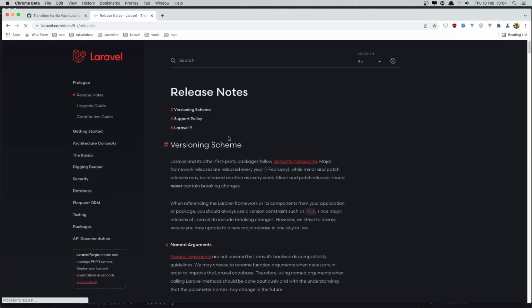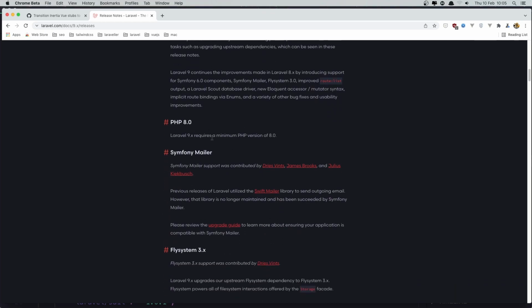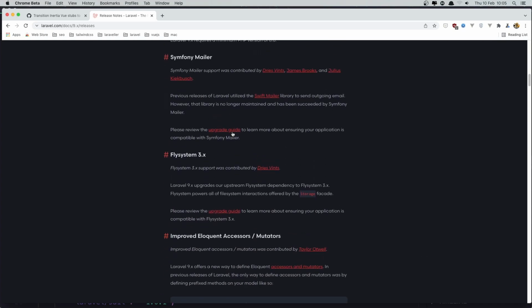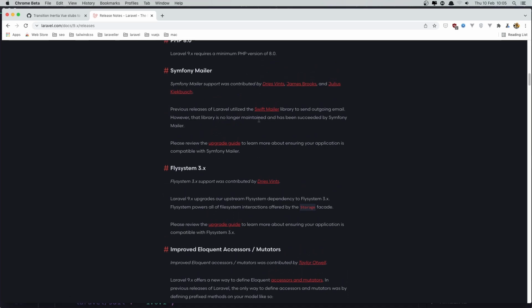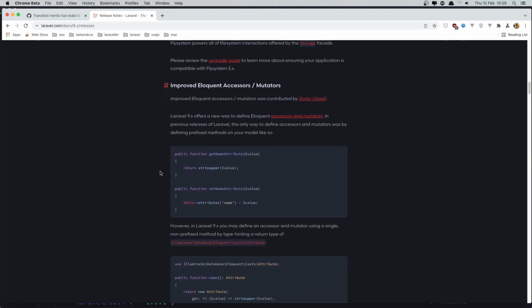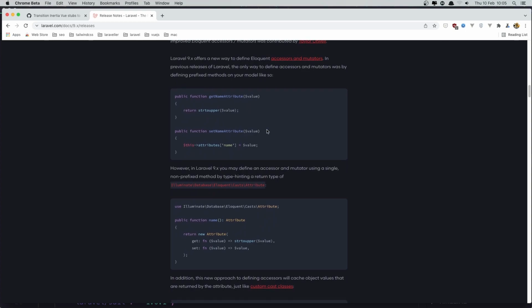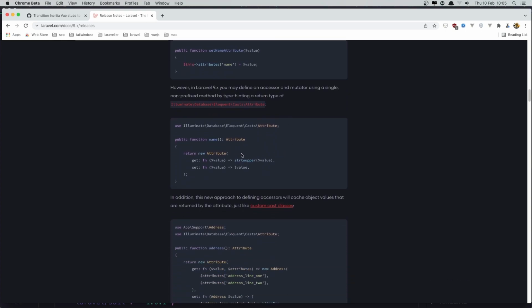Also, we have the release notes, and here we have what is new in Laravel 9. So, as I said, Laravel 9 requires PHP 8. We also have Symfony Mailer instead of Swift Mailer, and Flysystem 3. Also, instead of creating two methods for get and set attributes, we can now create one, return Attribute, and use get and set.